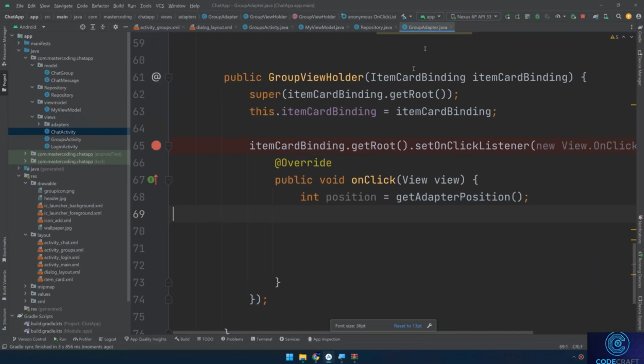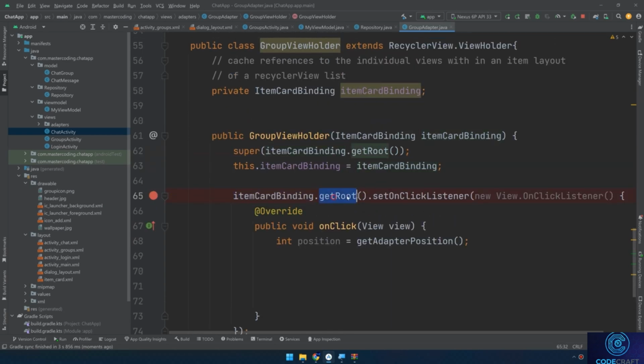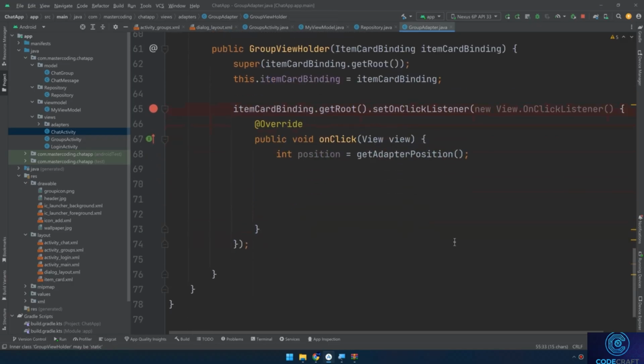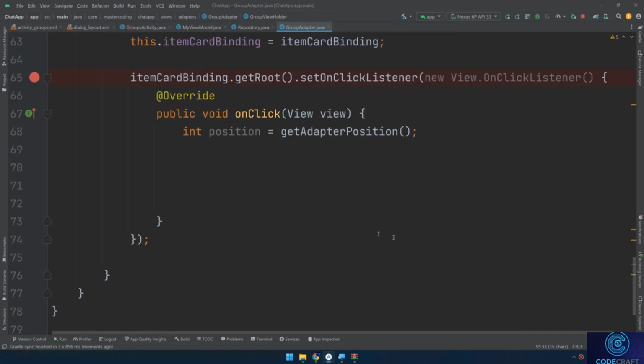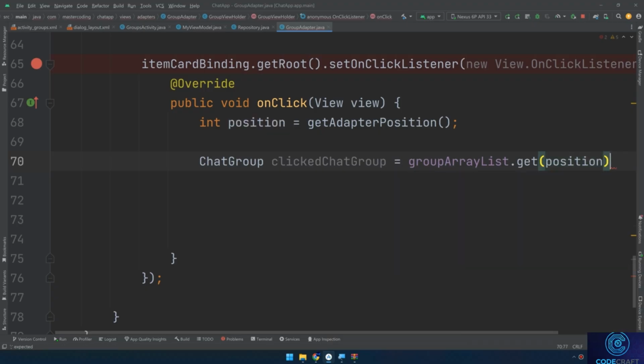Inside the group adapter, we have item card binding.getRoot.setOnClickListener. They are located in the group view holder. And I told you that I'll come back to handle the click events on the selected card. I'll start by creating a chat group. Clicked chat group equals groups array list.getPosition. I'm getting the current clicked card, or the chat group.